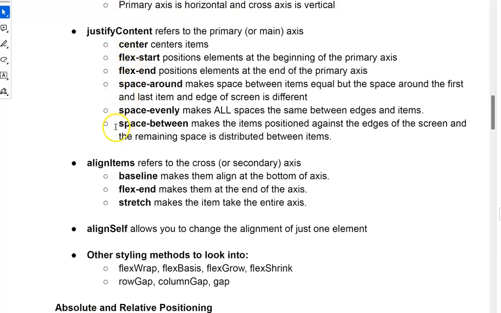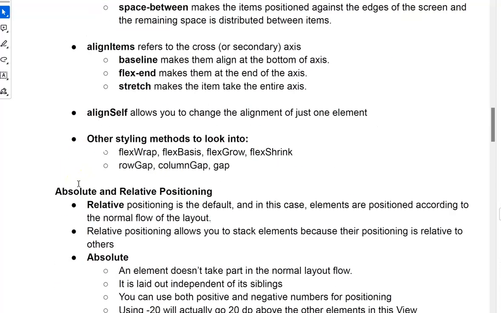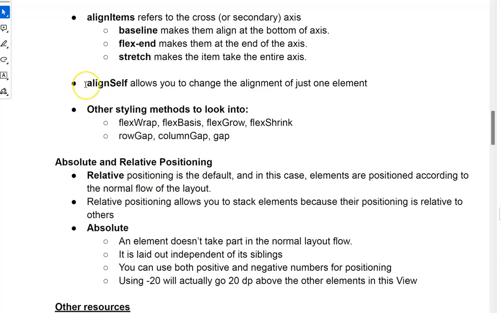And I encourage you to play around with them either in your own code or on that React Native documentation I showed at the beginning. Align self lets you change the alignment of just one element. And there's a ton of other really cool properties you can play around with.